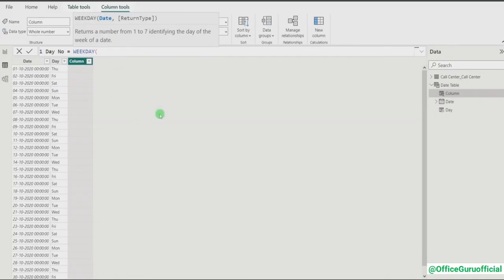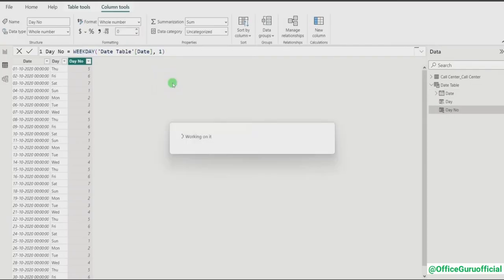So it is asking us for which date you have to find out. So we have to find it for this particular date, that is the date column in the date table. And it's asking us from where to start. So we'll start it from 1, and I will just close this and enter. Okay, so you can see Thursday falls at 5th. Means Sunday is given as 1, then 2, 3 likewise.